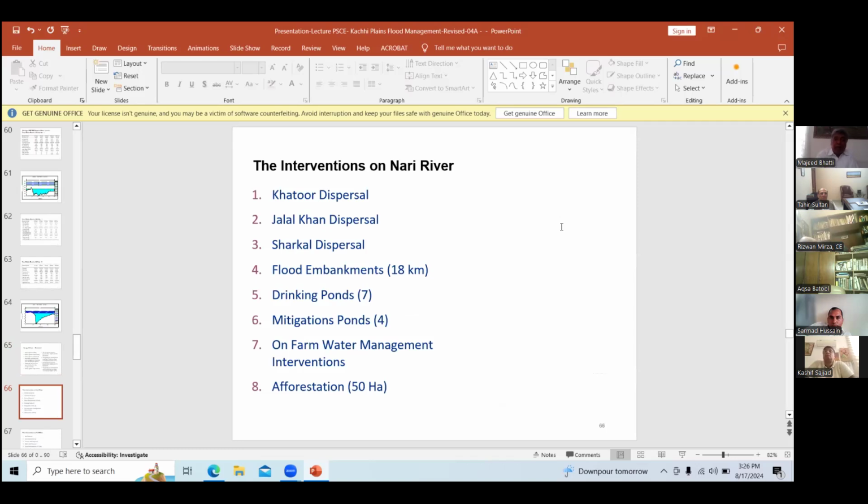And these are the names of the interventions on different rivers. On Nari River there are Khatur, Jalal Khan, and then Sharkal, flood embankment, and then drinking ponds, 7 number, and mitigation ponds, 4 number. On-farm water management interventions are in addition to that, and irrigation of 50 hectares. So all these structures have been taken in the PC1 and the feasibility study, and the government has approved it, and I hope next year or during this financial year, this may be implemented at site.